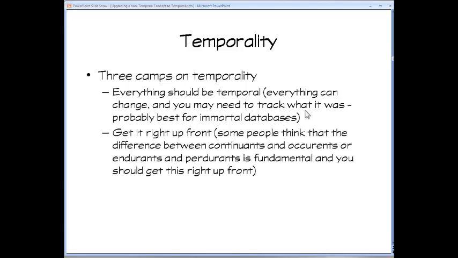The second camp is model everything correctly the first time through. Most of the folks who believe in that believe there's a major difference between continuants and occurrents, or endurants and perdurants, and you can go look those things up if you want. But that's one whole camp that those things are inherently distinct and should never overlap.